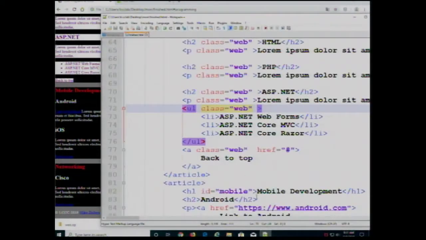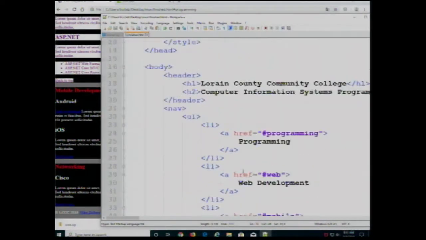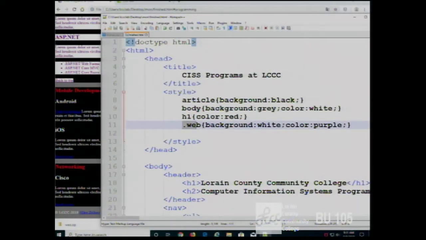The other thing we can use is we can use IDs. And a class can point to more than one thing, right? You know, if you talk about a class of vehicle, you know, a truck. There's more than one truck in the world, right? So when we talk about a class of something, we're not talking about uniquely one thing. We're talking about multiple things. When we talk about an ID, though, we're talking to one specific thing, all right? And it can only be one thing.